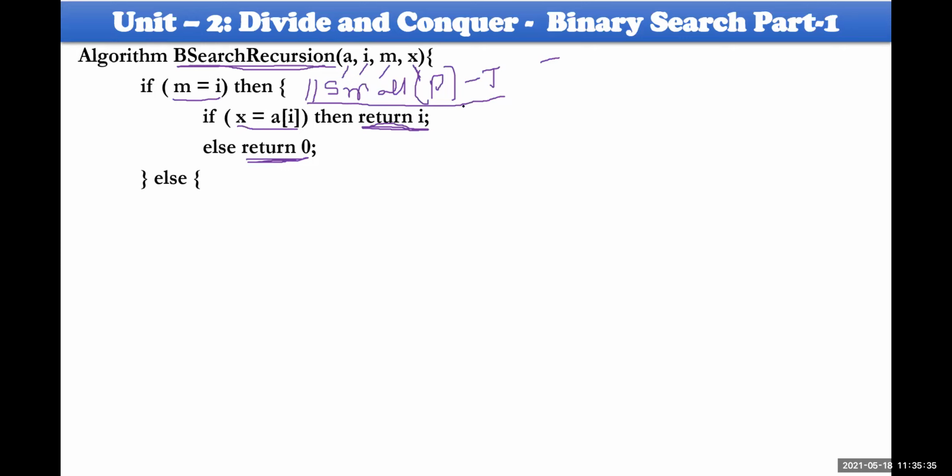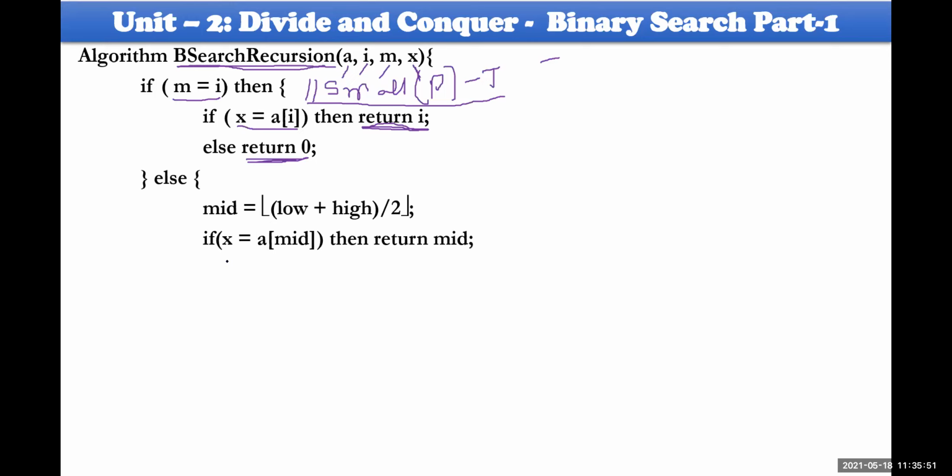If this is not the case, if m is not equal to I, then we take one element, mid, with the same kind of operation. Then we check whether x equals a of mid or not. If this is true, then return the mid value.